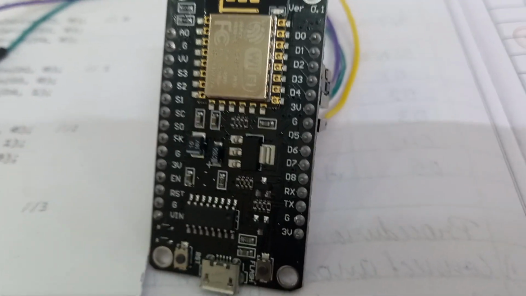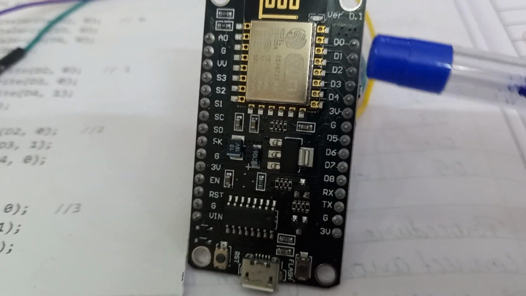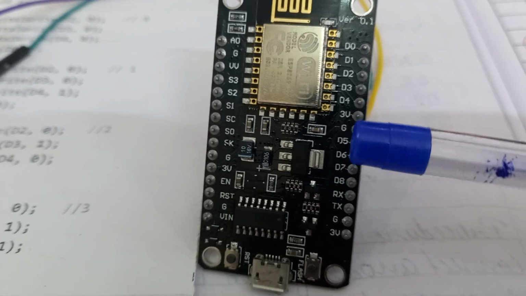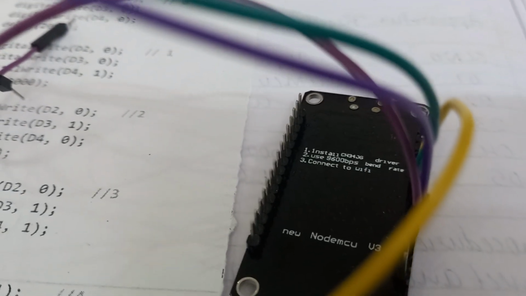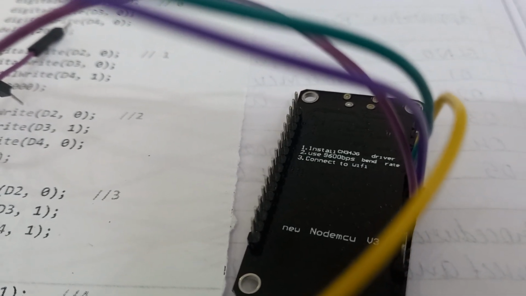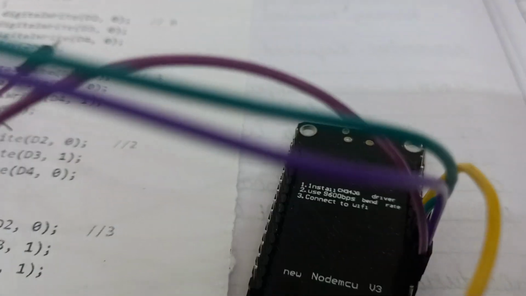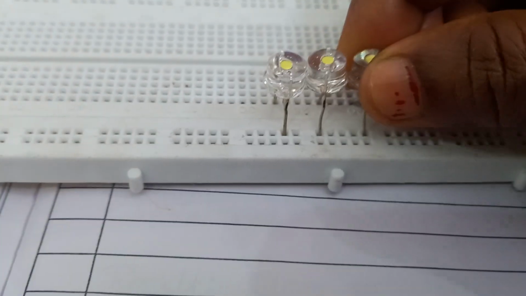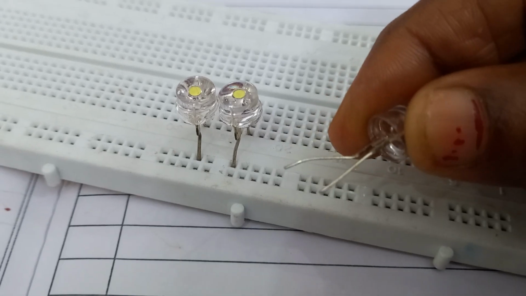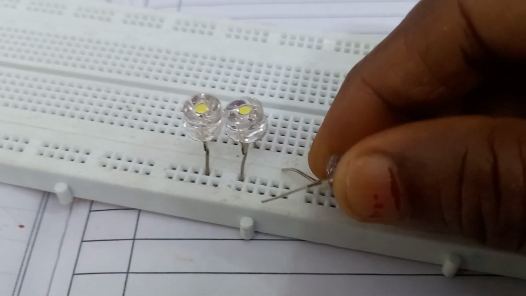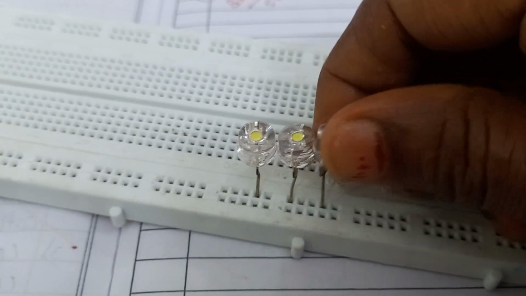This is our NodeMCU. Here I am using D2, D3, D4 pin and a ground pin. So 4 pins I am using to do the connection. So 4 jumper wires I have connected from D2, D3, D4 and a ground. So we will take 3 LEDs. So the first LED, the long lead represents anode and small lead represents cathode. Cathode will connect to ground and anode to any one of the points on a breadboard.